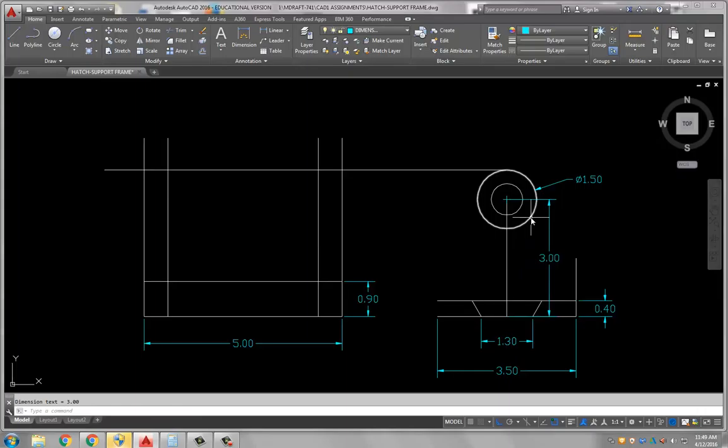Okay, and then you have a circle here that is the diameter of 1.5. And if you look over on the other view here, you've got a diameter there that says it's 0.80. That's the size of this circle here. Okay, you can offset the bottom line up here for 0.40, and then attach yourself. If you notice that opening there is 1.3.